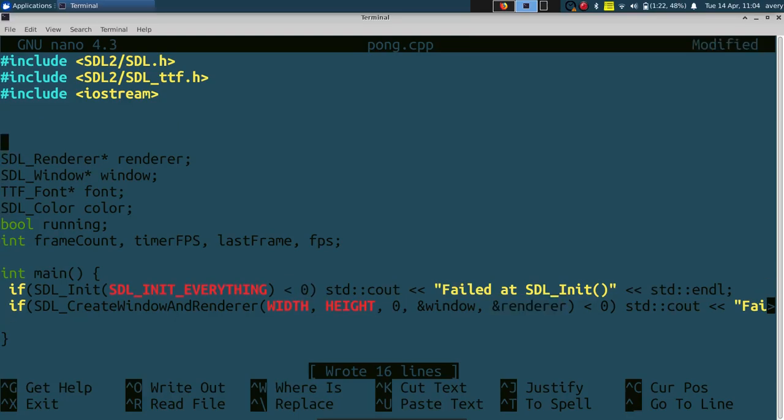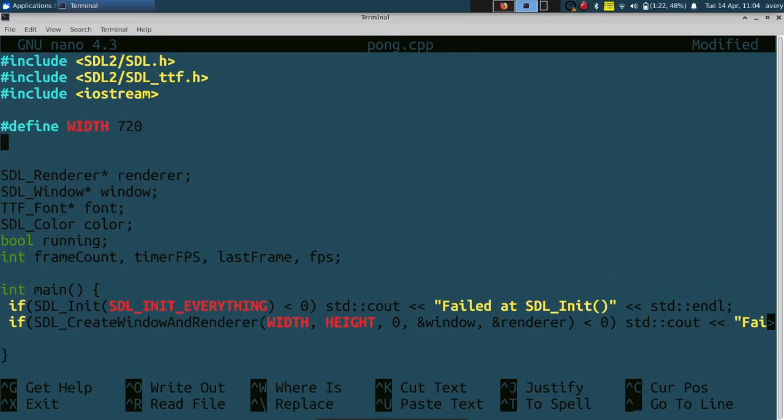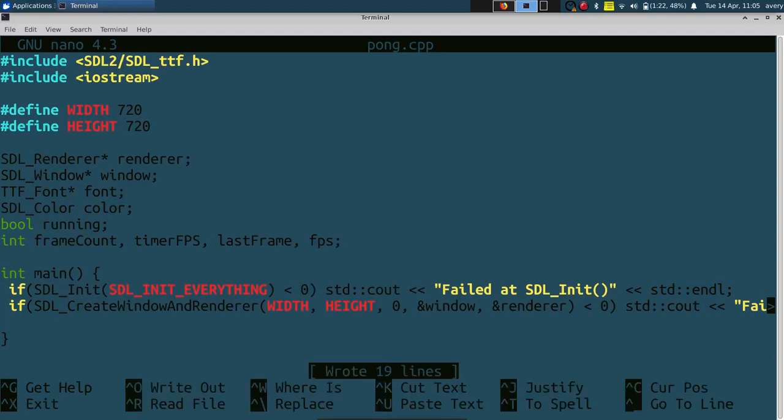And up here we'll define the width and height. So we'll just do define width, and we'll just set it to 720, like I had in the example, and define height, like in the example that I'll show you in a bit. And there it is right there. And now we can jump in a little further.